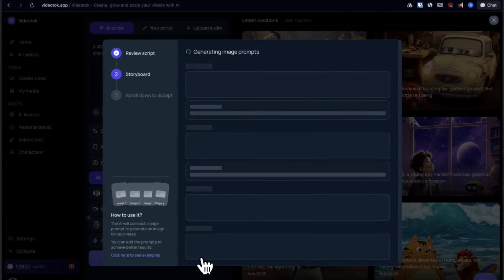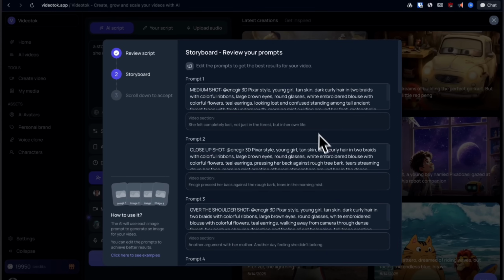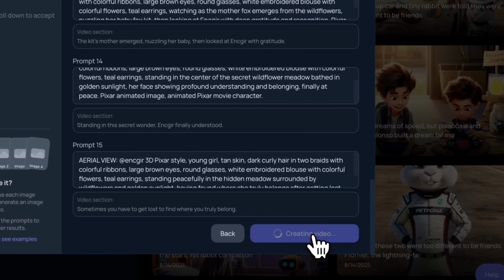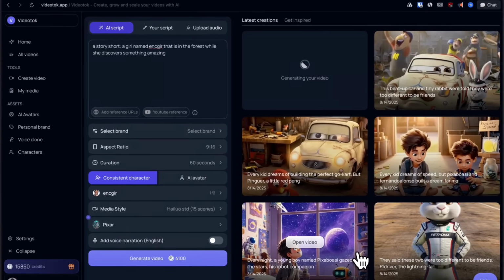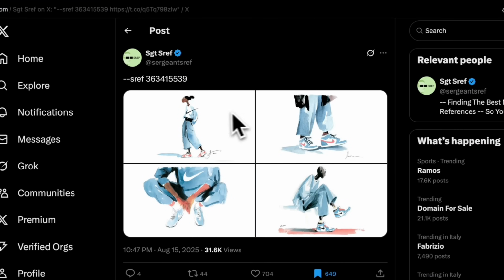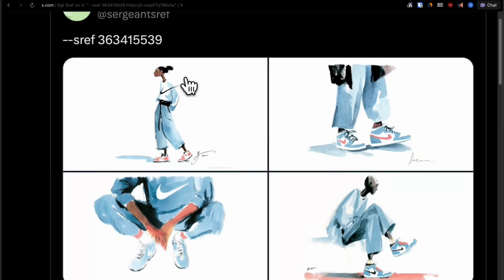Now videotok, instead of the script, is going to give me the image prompts. These image prompts are each one of the videos that the AI is going to generate, so we can review them and modify them before accepting them. Great, once we have all the image prompts, we can go to the bottom and click on create video. And like this, automatically videotok will start to generate our full video. This is something amazing.